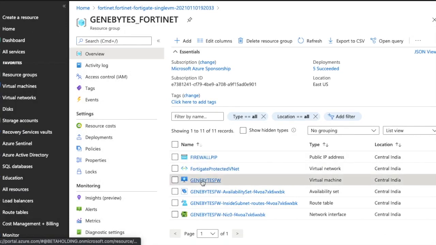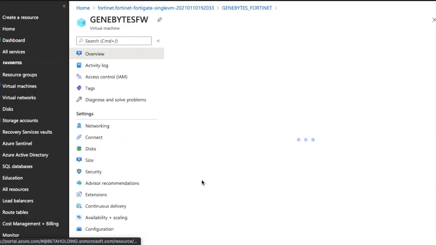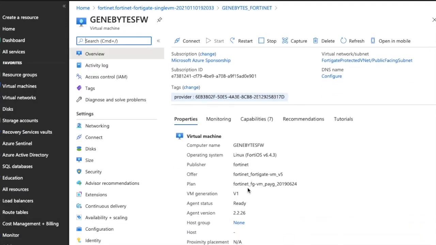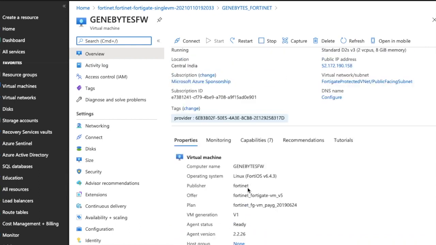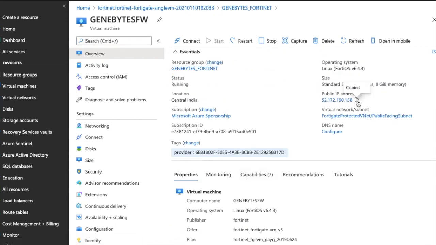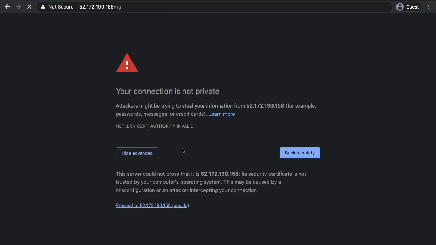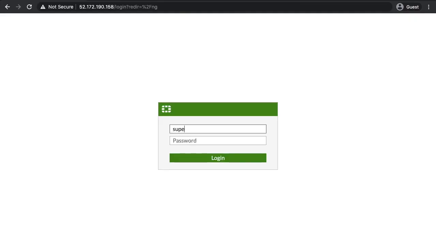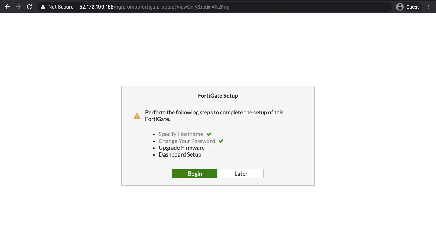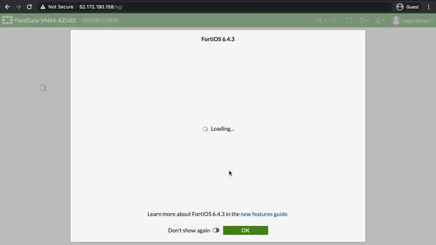Okay, I'm in the virtual machine console right now. I can see my public IP address. I'm copying it and pasting it in a new browser. Okay, it's giving me a certificate warning. I'm logging in with the username which I created earlier. Okay, I'm into the firewall right now. See, the firewall is deployed. It's as simple as that. It's asking me to upgrade the firmware. I will do it later.